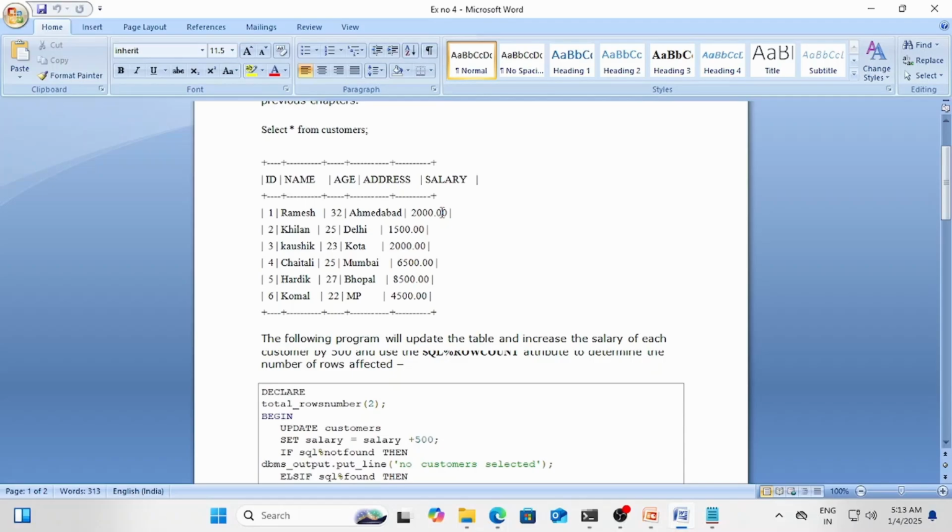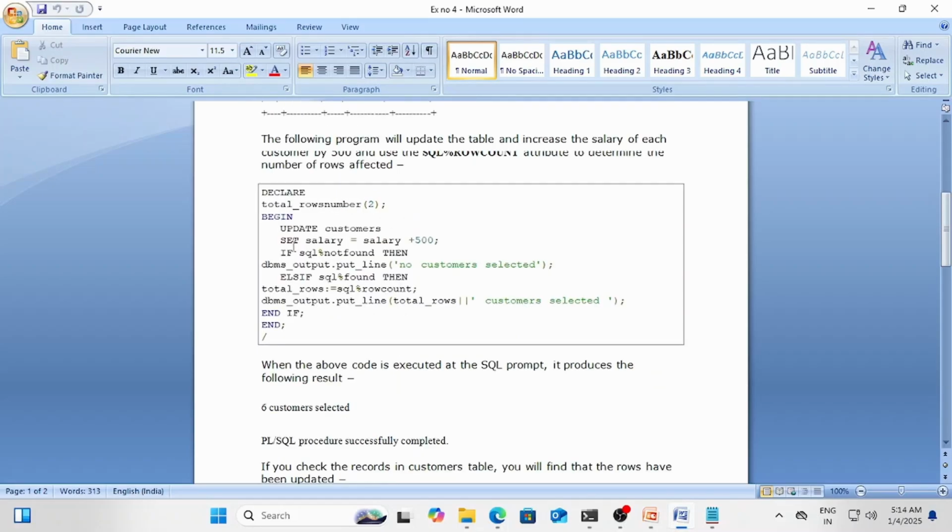How am I going to find it? For example, I have created a table and incremented the salary of a particular person by 500. Then I execute that statement on my database. If it does not find any customers, it returns the not found parameter. If I find any customers, it returns found, or it returns the row count of the particular values in the database. So it has 3 attributes: not found, row count, and found.